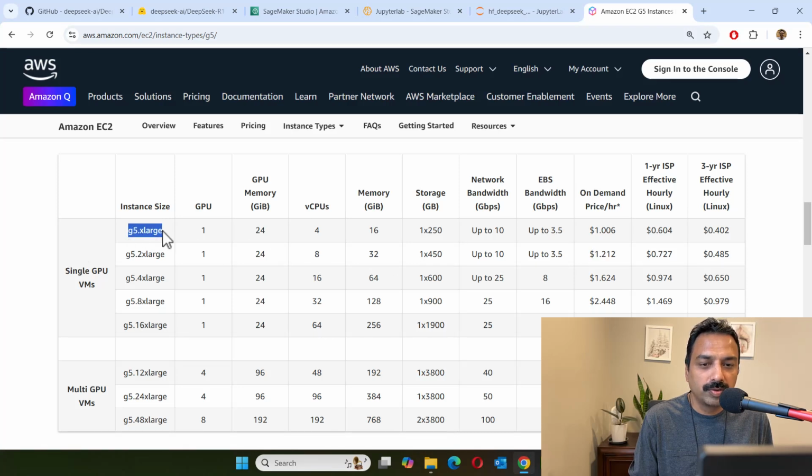Now, you can also go for this one, the G5 xlarge instance. It also has the same GPU configuration. The only difference is that the number of CPUs and memory is half of this. And there is not much difference in pricing either. So we can try this instance, G5 2xlarge.